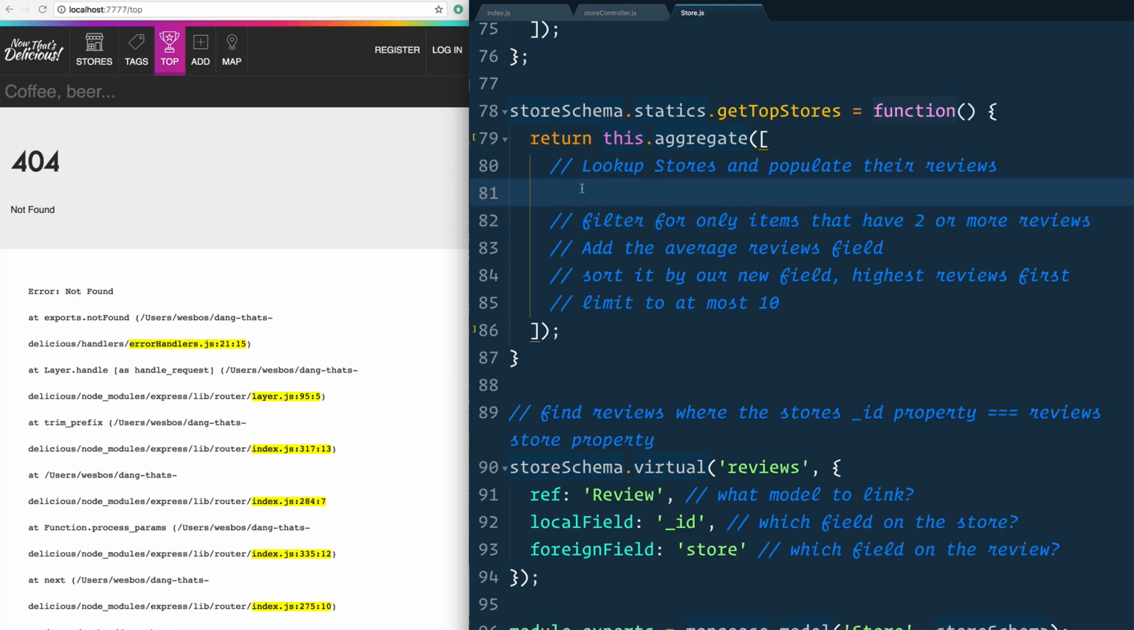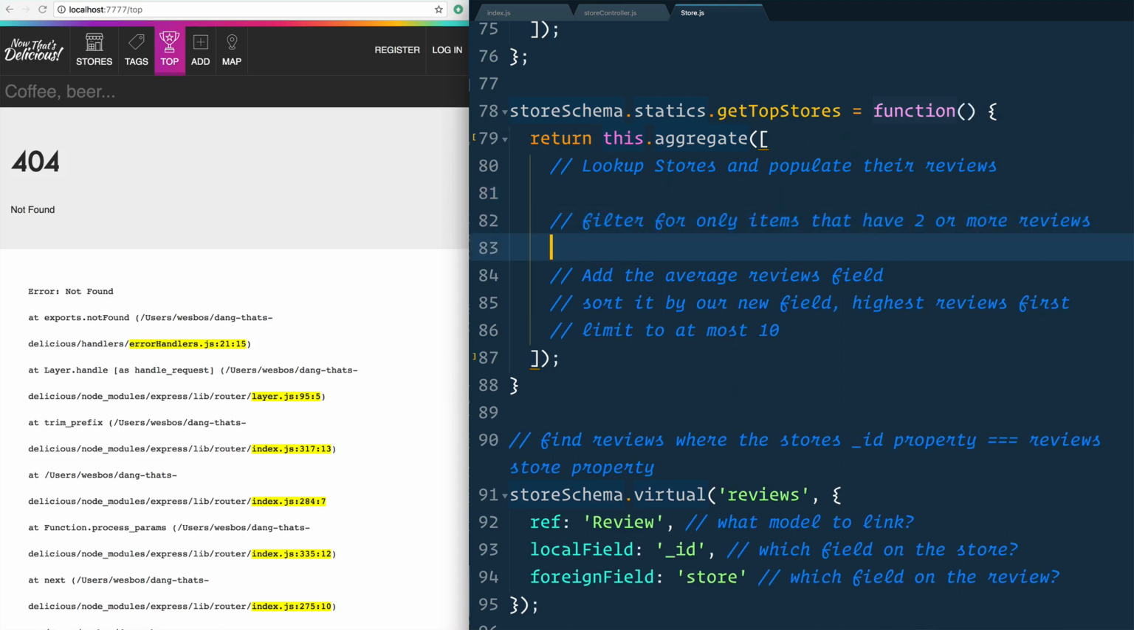Then once we have a list of stores, which each store has their reviews populated, we want to filter for stores that only have 2 or more reviews, right? So we first need to get the stores, then populate the reviews, then figure out if they have 2 or more reviews, because we don't want to show stores that have 1 review.